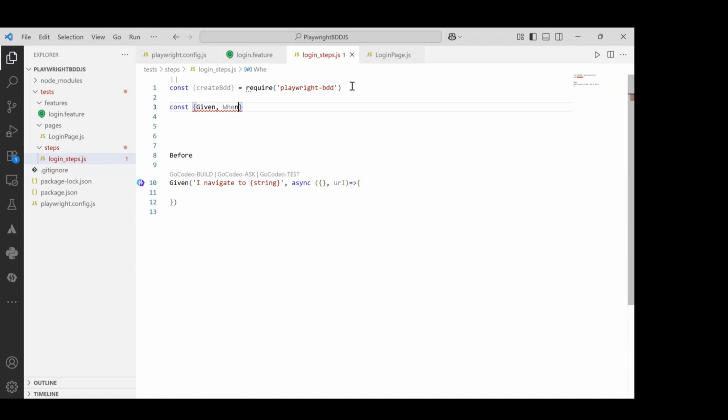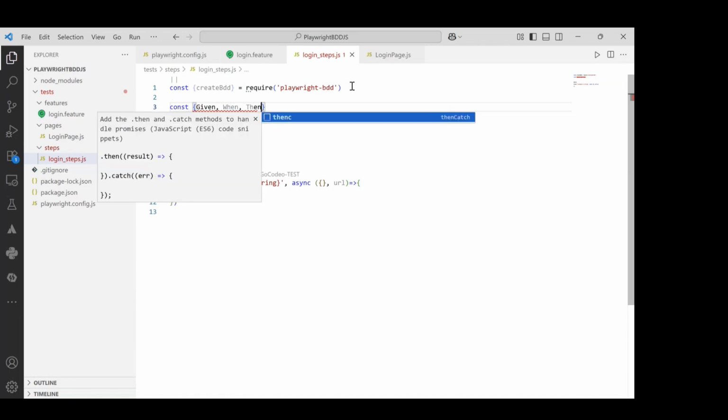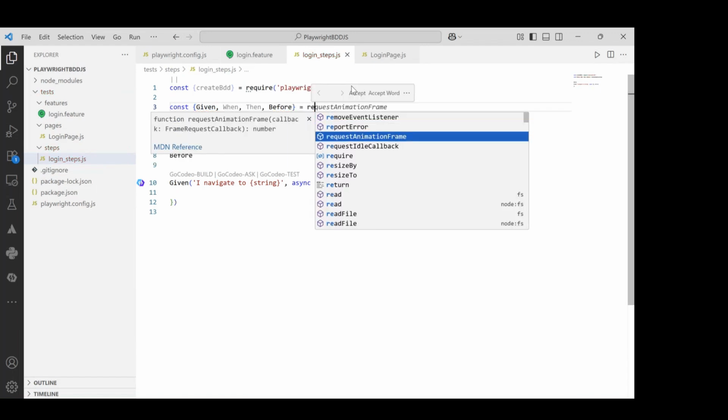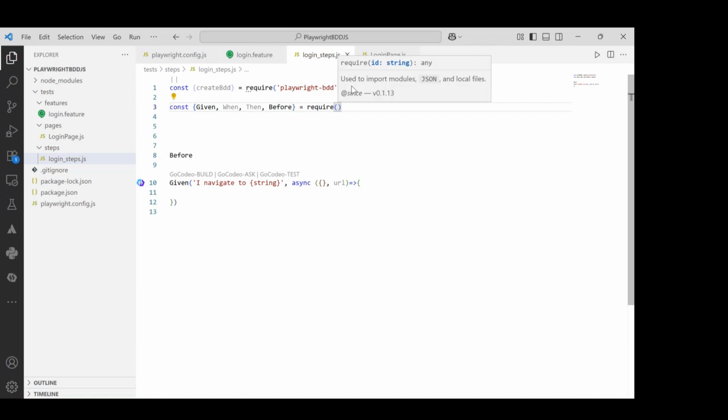Import all those keywords that we require from BDD, which are Given, When, Then, and Before. We can import them from the function that we have already imported. From this function, we are trying to import all these keywords.